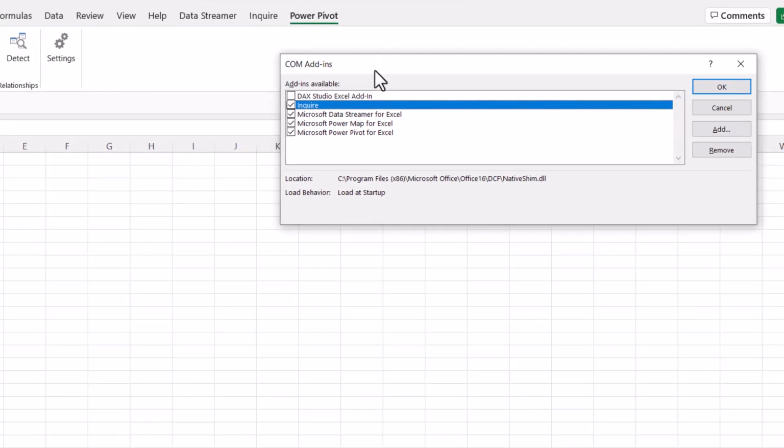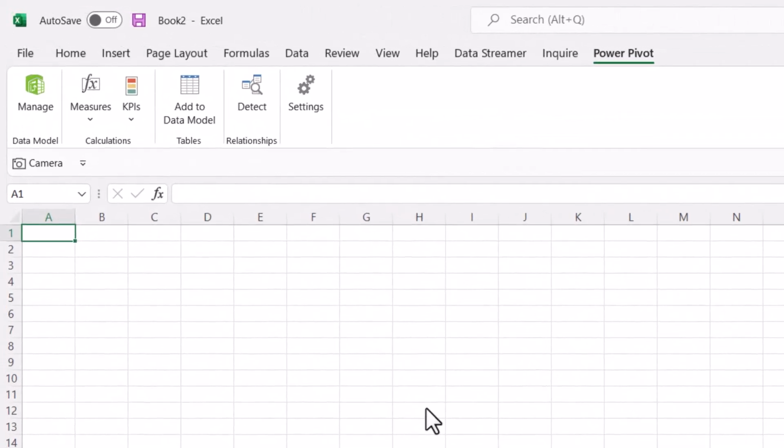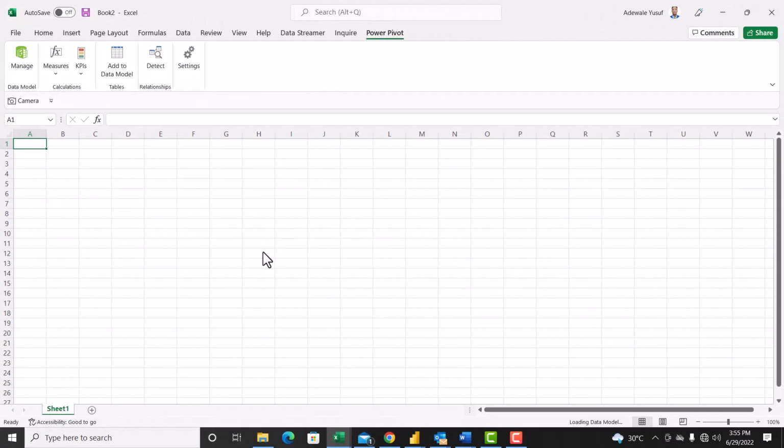And mind you, Power Pivot was launched in 2010. So if you have 2010 upward, you'll have Power Pivot. So you can tick all this and click OK. Then you should have this. All right. Now, what I want is to connect to this data. So I'll click on Manage, Power Pivot, and it's going to show me the interface for Power Pivot.